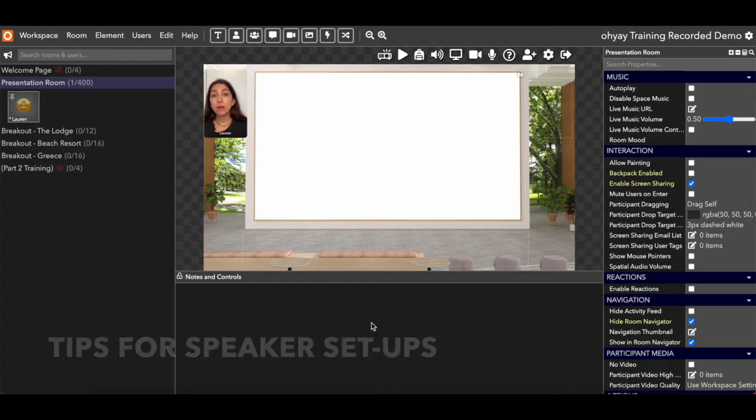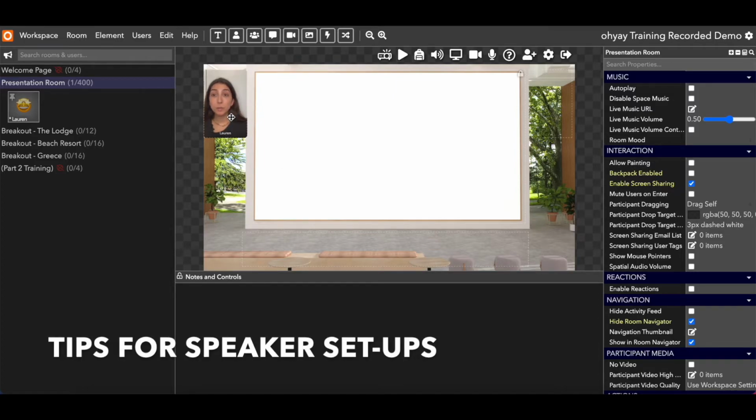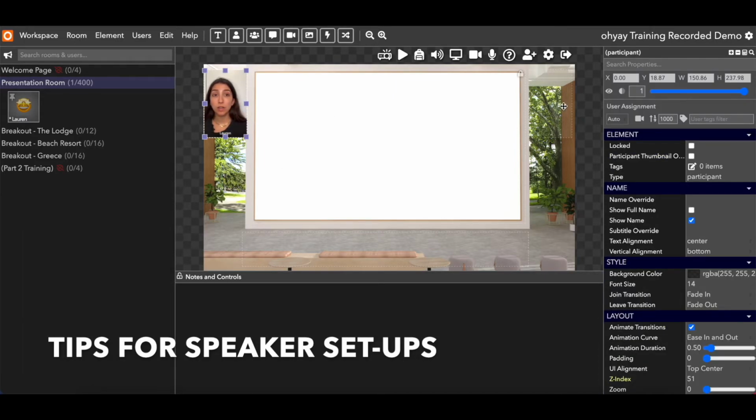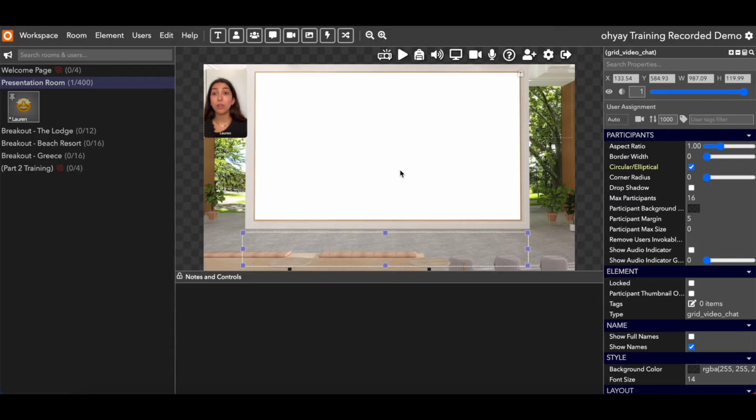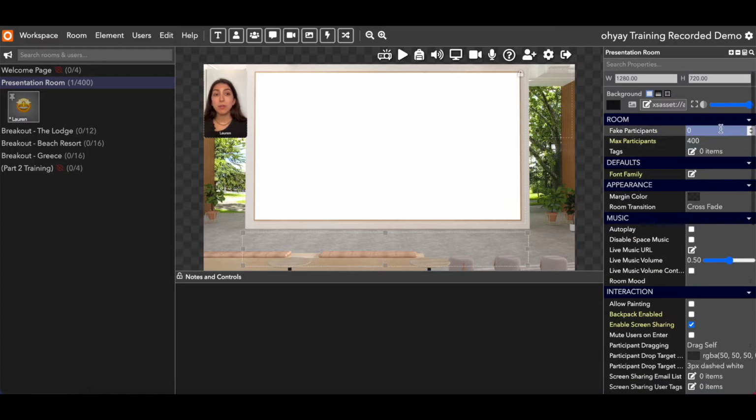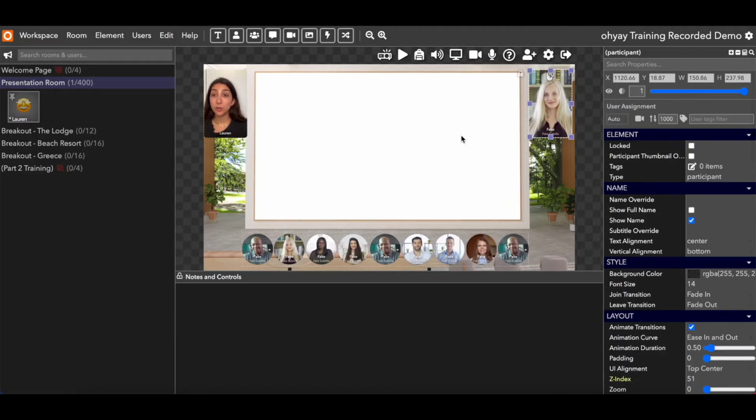So this is our presentation room. We've got two speakers up here that I've added in. We've got this one and we've got this one, and then I've got a grid chat down here for all of my watchers, my audience members. So a couple of things about presentations in general. First things first, let's go ahead and add in some fake people so that it looks like we've really got a full house in here. So we've got our other presenter, and then we've got our grid chat down here.